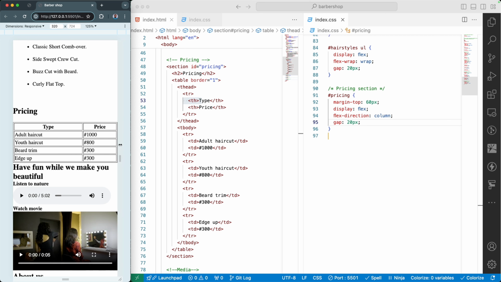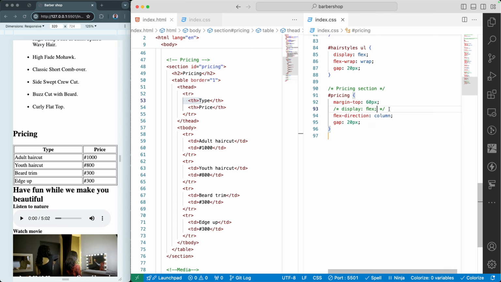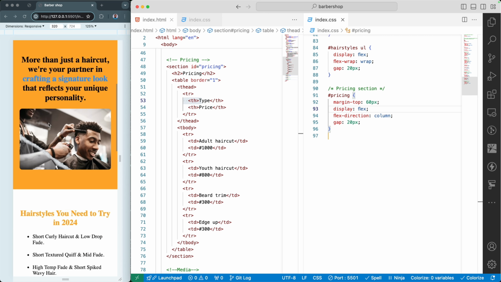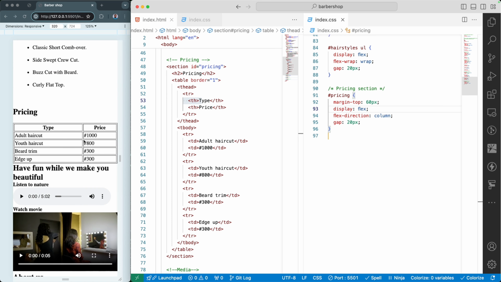We now have a full table that is touching the edges of the screen. So without the flex, let's comment out the flex. You can see that the table is just on one side and is not full. But then if we apply flex, it's telling it to take the full width of that particular section.